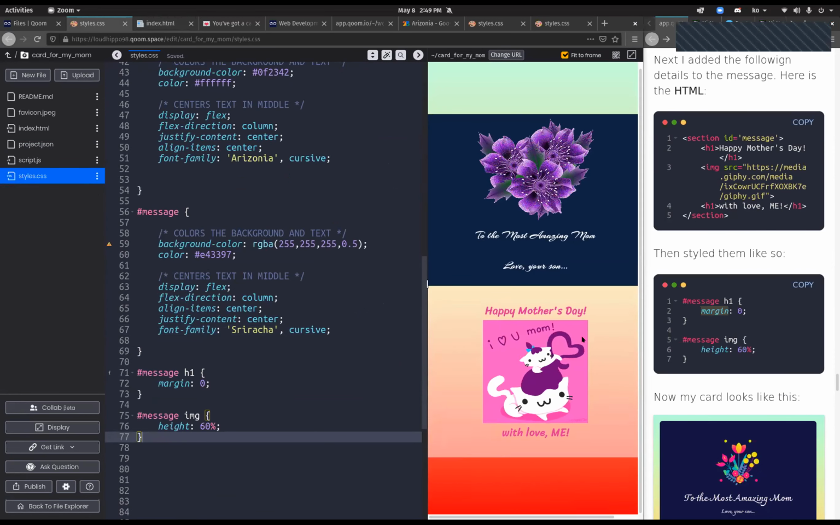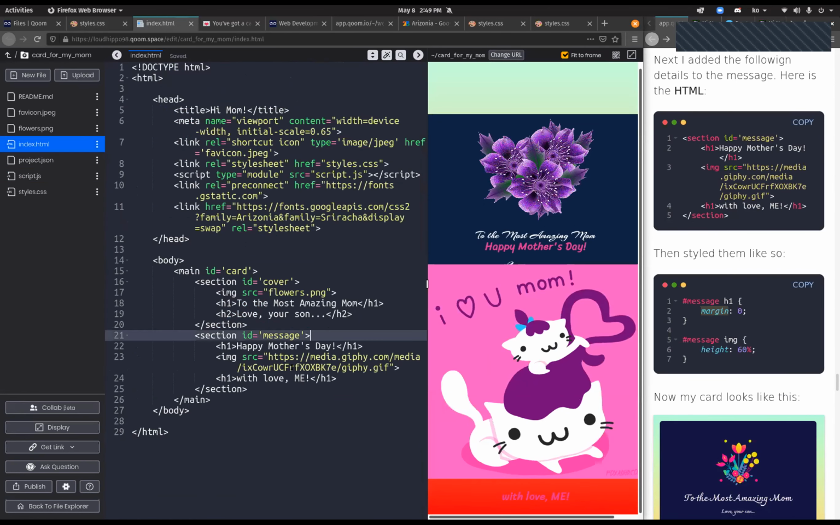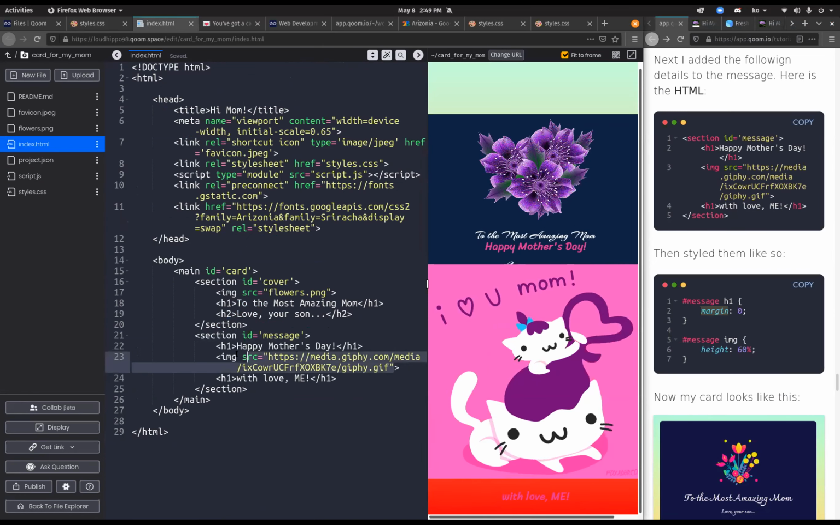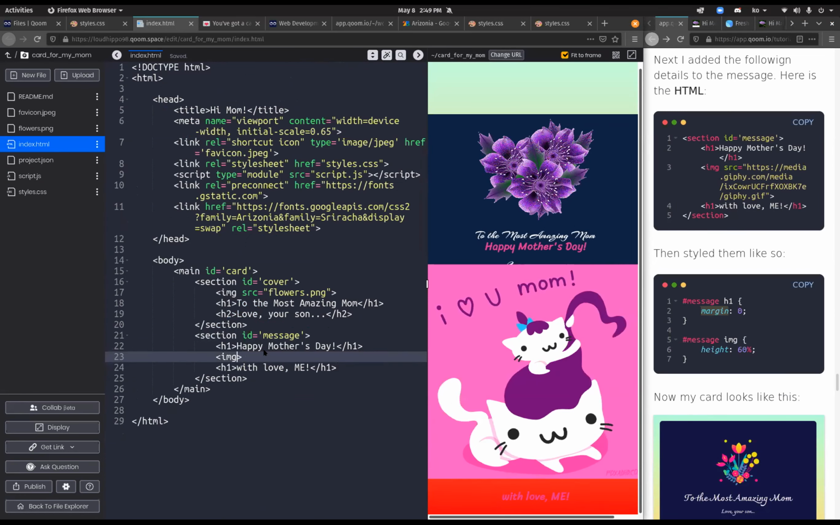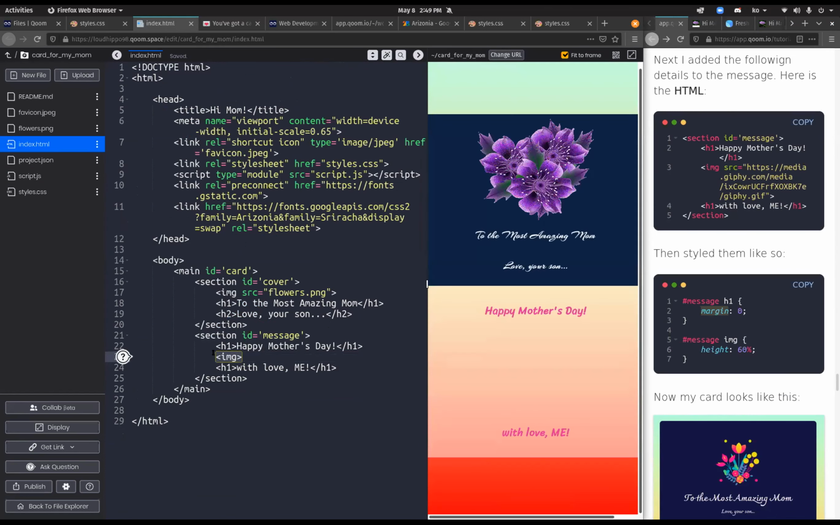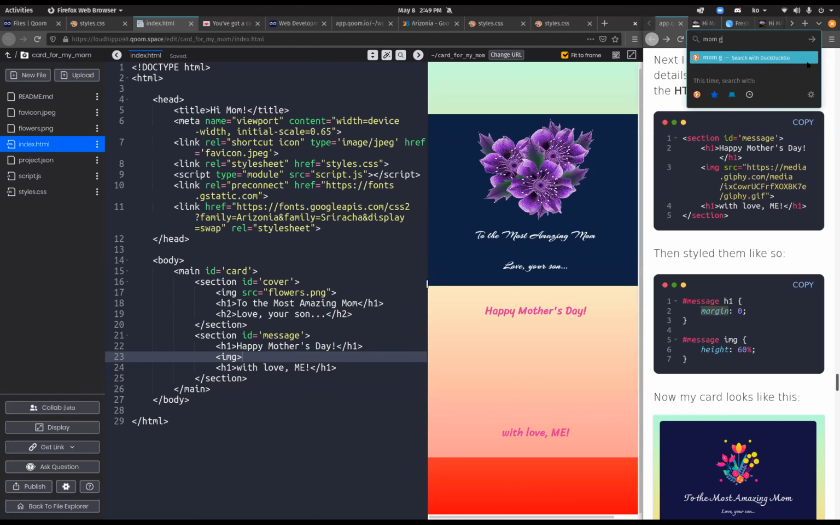I didn't really get how to put the GIF. Oh, okay. So what I did with the GIF is, let me do this manually instead of just copying from my notes. You can just create an image tag here with nothing in it, just an IMG tag with nothing in the tag. And then you can go and search for your favorite GIF. So mom GIF, Mother's Day GIF.